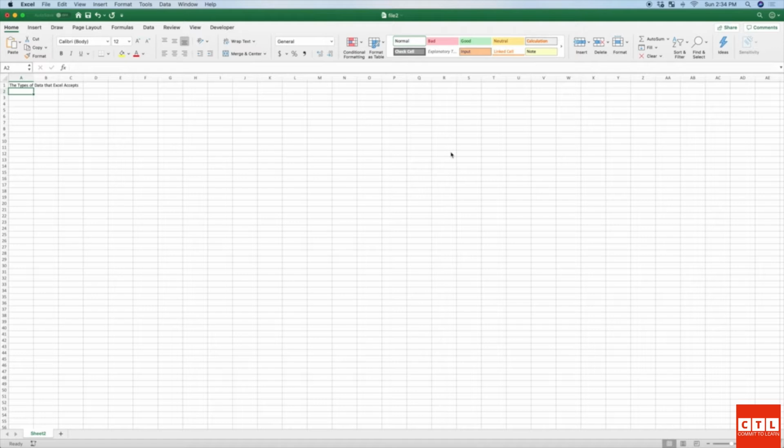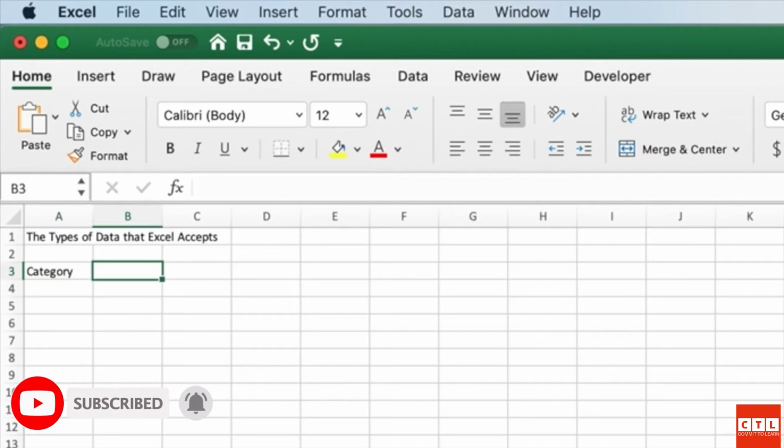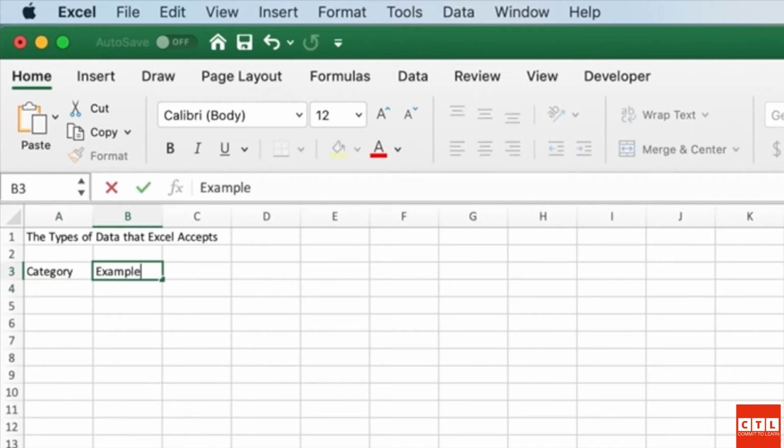Okay. We just hit enter to get down to cell A2 here. And let's put one more space in here and type in the four different categories of data that Excel accepts. Let's start the list by typing the word category in cell A3, hitting enter. And let's go up to cell B3 and type in example.